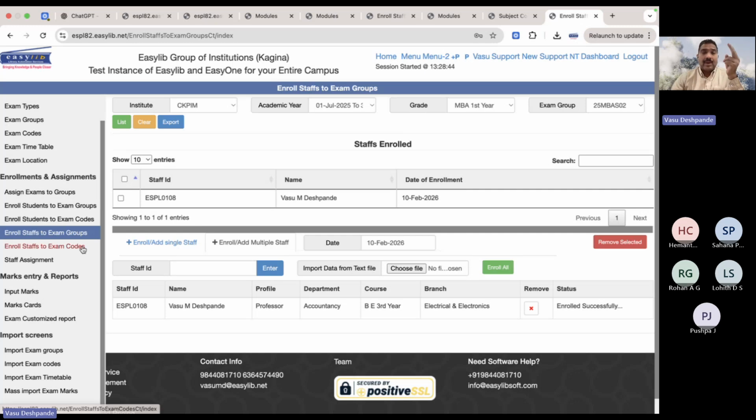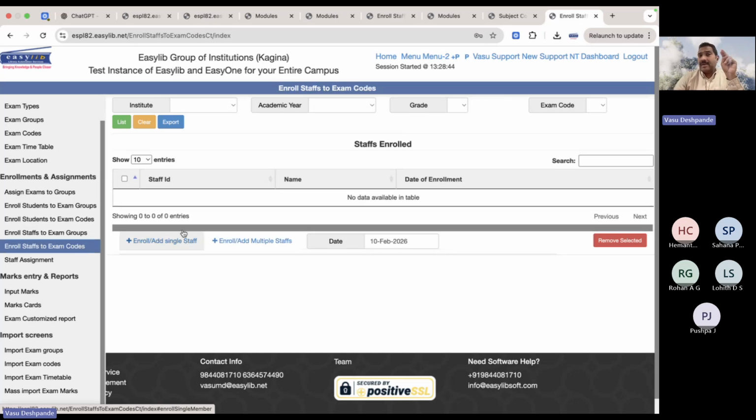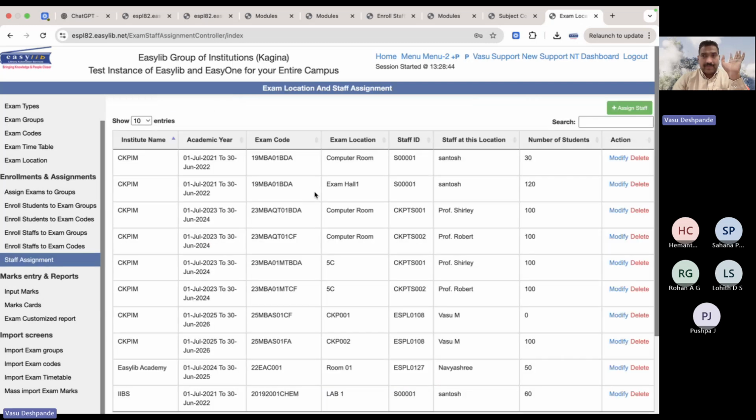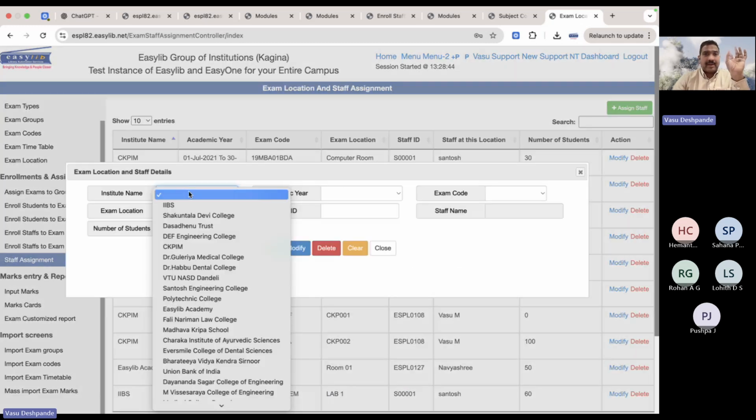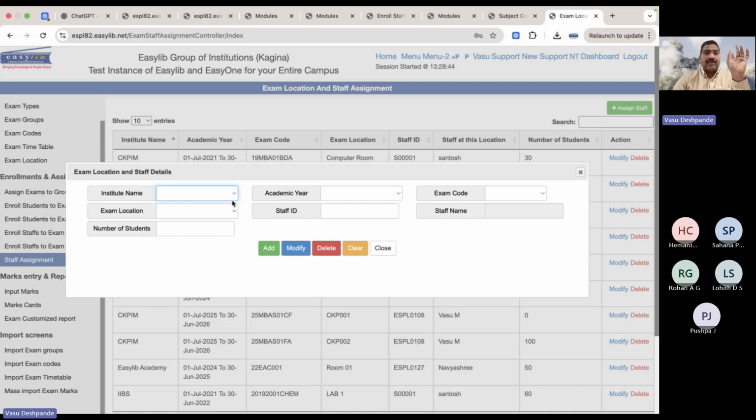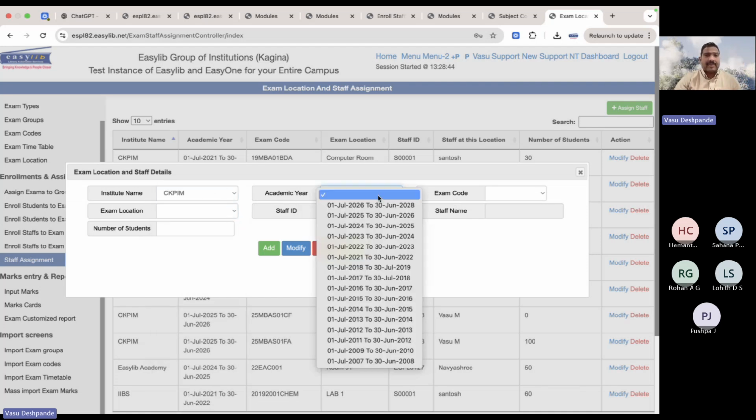Okay. Now, when you are assigning the rooms, then you will assign the invigilators also, right? That is what it means here. So there are 2 ways you can assign this. One is you can directly assign by the room. As in, this is the particular exam, this is the code, which location, which staff ID. So now you can go here, CK Prahalad Institute of Management.